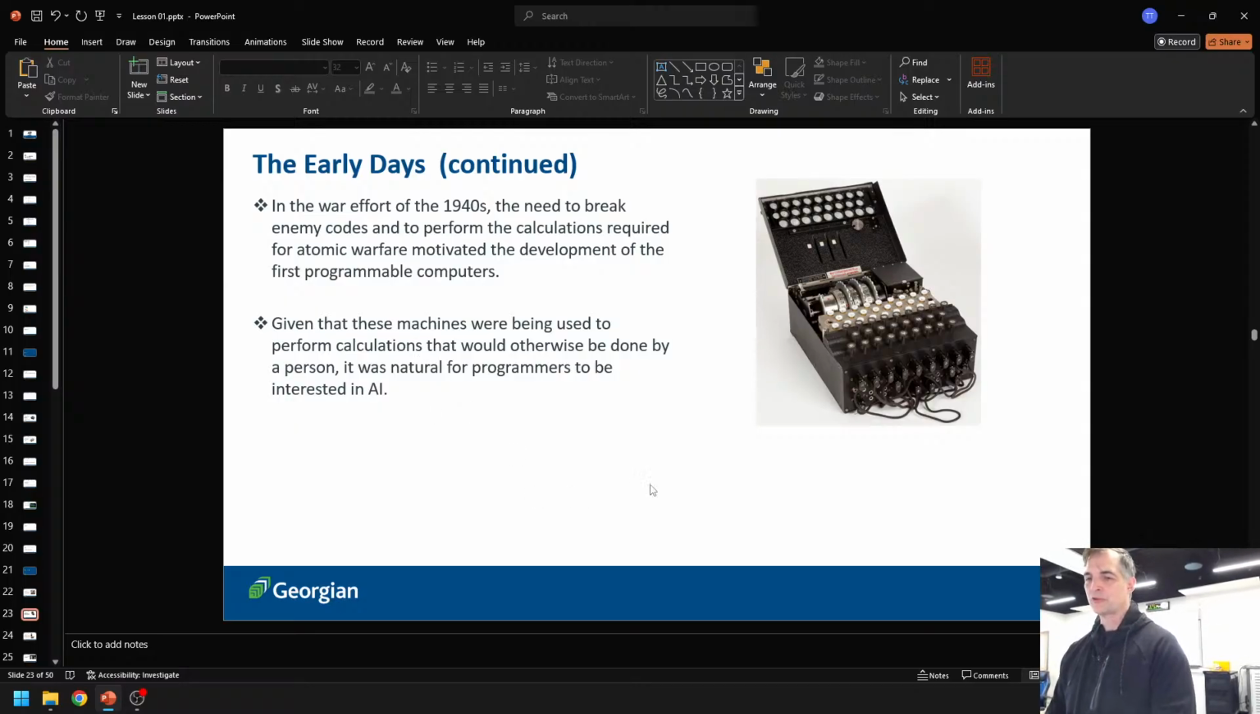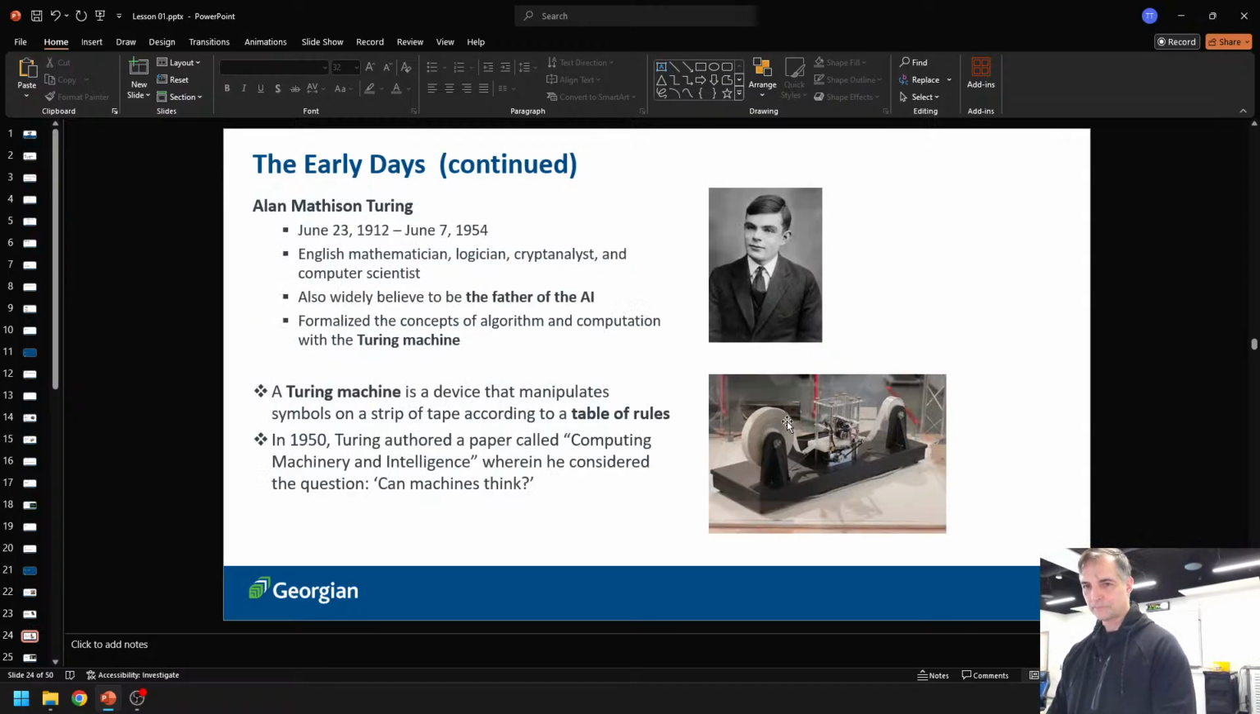So of course, encryption and decryption became a thing. This guy here, Turing, he's famous for, in many ways, the Turing test and the Turing machine. He is widely believed to be the father of AI, right? Because he started to think about how to create computers that not only could decipher things, but also follow a table of rules to perform some task. That's what he wanted to do.